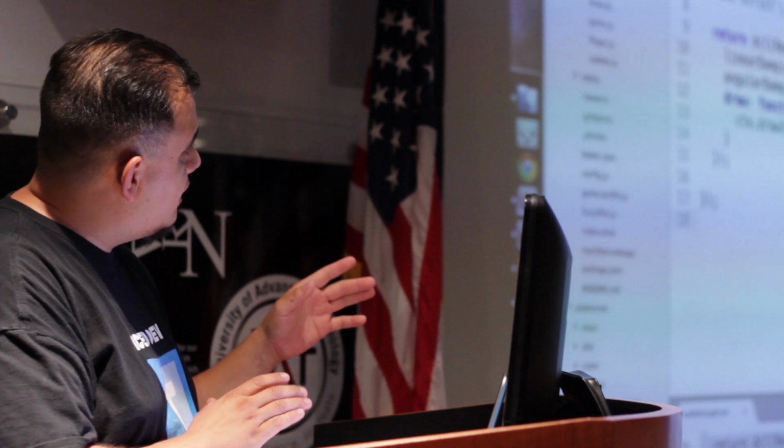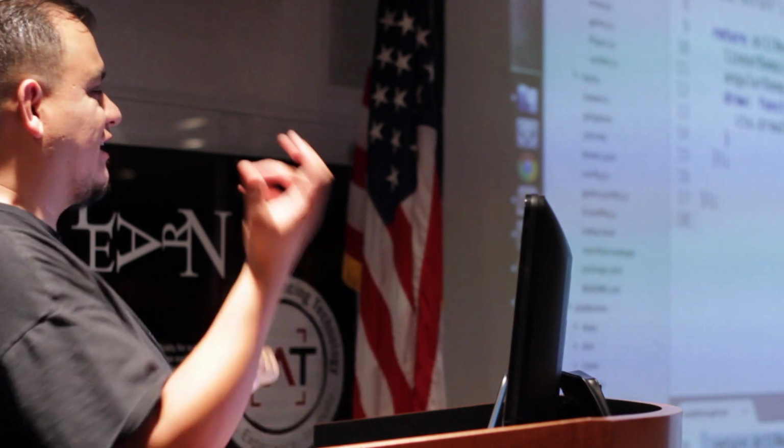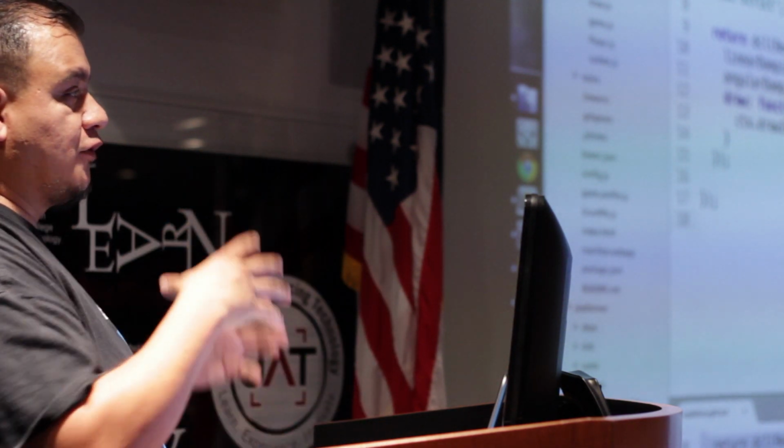So I'm going to define a player object. Don't get too hung up on the syntax. It's a little weird right now, right? Like we're returning a DCL. What that's actually doing is it's returning a constructor function. So this module is going to return a constructor function for our player object.